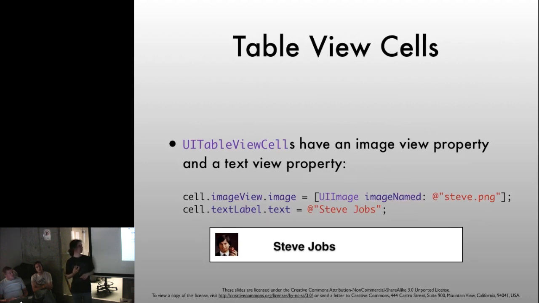The table view cells, by default, have an image view property, a text label property. There's a subtitle property, isn't there? Yes, there is a third one for a subtitle text. So you get a few out of the box in that method earlier, where you're dequeuing a cell if it's available or creating one if it isn't. You can programmatically access that cell and set its image or text to whatever you'd like.